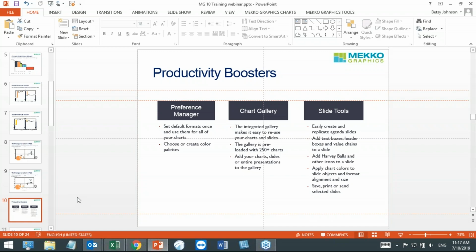And then the third productivity booster is your slide tools, where we have some tools that just make life a little bit easier. We've got an ability to insert agenda slides now. You can add text boxes, header boxes, and value chains to a slide, Harvey balls, and then we have some more sophisticated alignment and formatting options for objects on your chart. And finally, you can also save, print, or send selected slides in your deck.